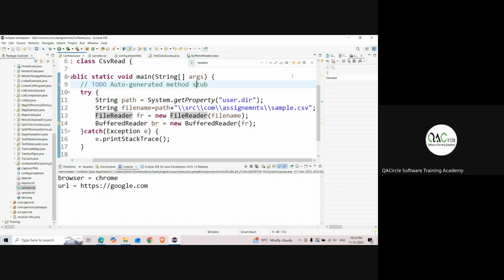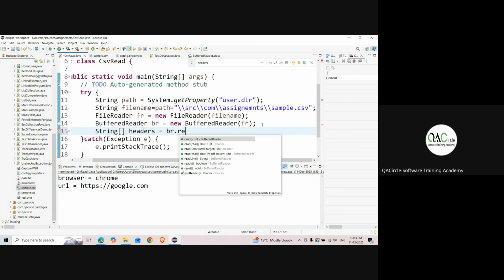Can I write like this? String array headers. Since you saw the CSV file, if you open it in Excel, it looks like an Excel sheet. The first row will always be a header. Others will be the values for the header columns. Now, can I do it like this? br.readLine.